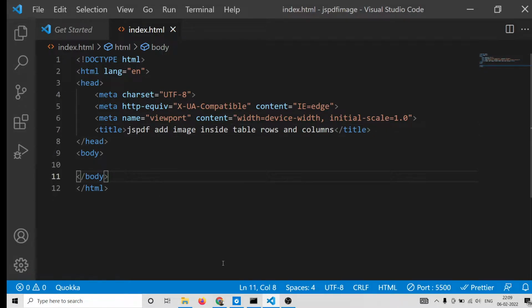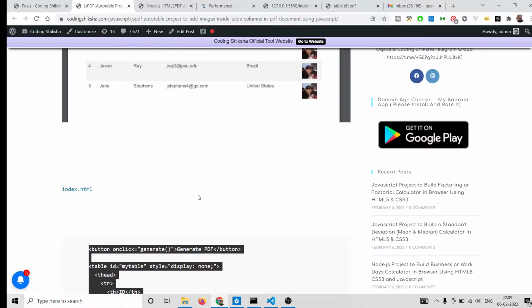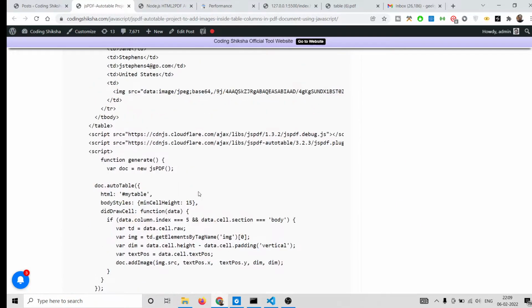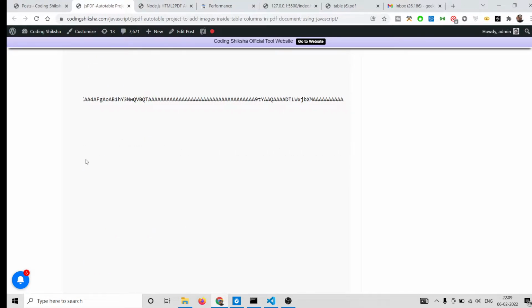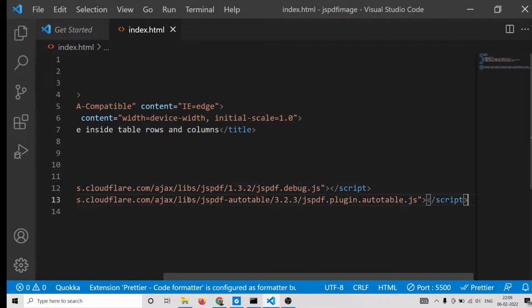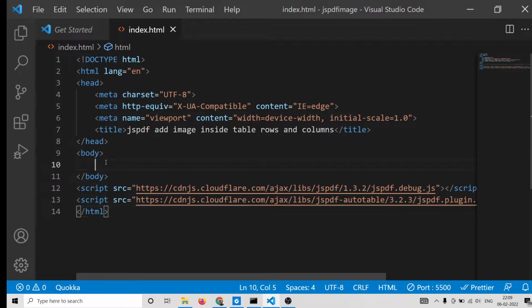Now to include the jsPDF library, go to the video description link, and you need to import these two script tags. Simply paste them, copy and paste them after the body. So these are simply the jsPDF library and jsPDF autotable library. This is the CDN for this.